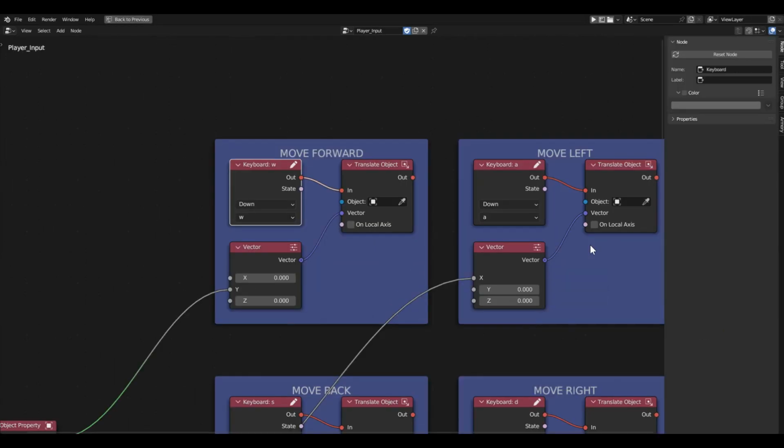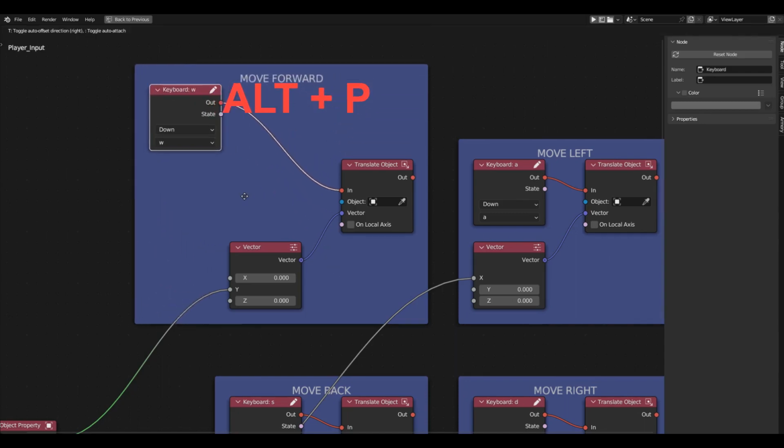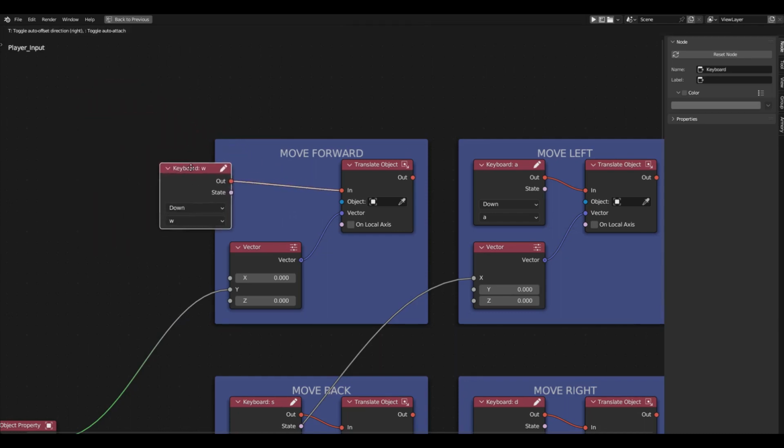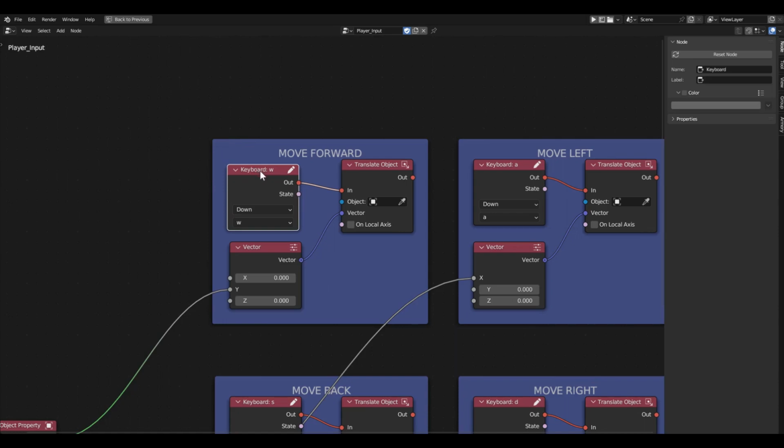Another point to note is that if you want to detach a block from the frame, you need to select that block and press Alt-P. Just like in the viewport. If you want to attach a block to the frame, simply select the block and drag it into the frame. However, there's a nuance here.